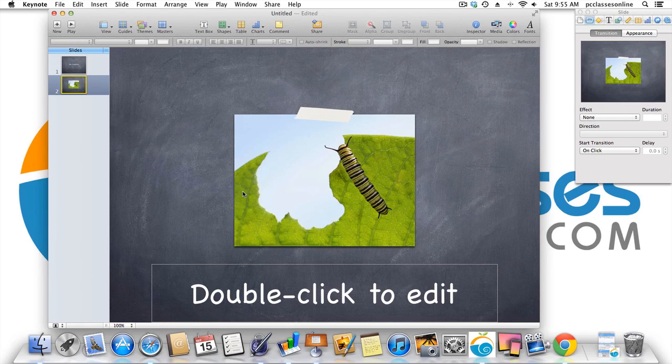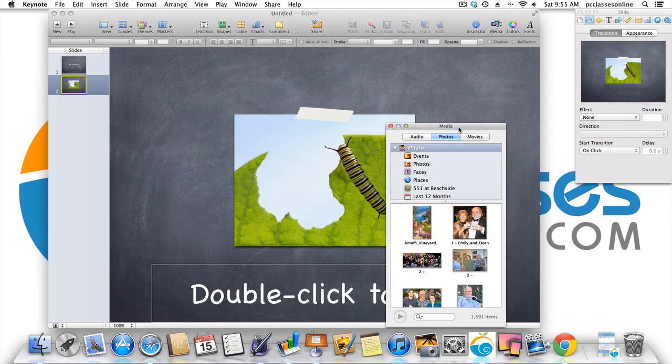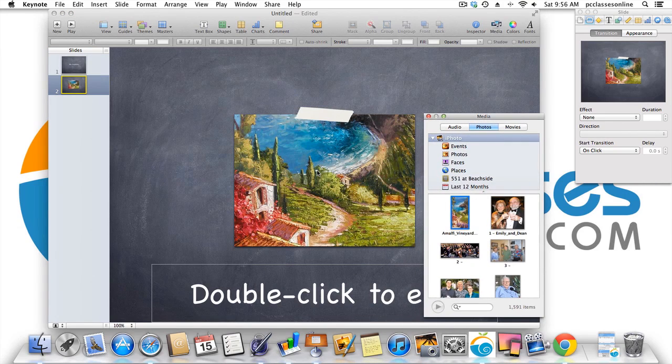This works the exact same way as Pages does. All I would have to do to swap out their image is go under Media, find the photo that I want, and drop it right in there.